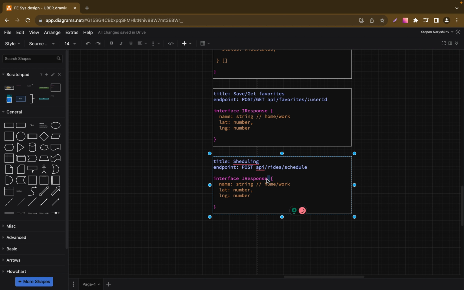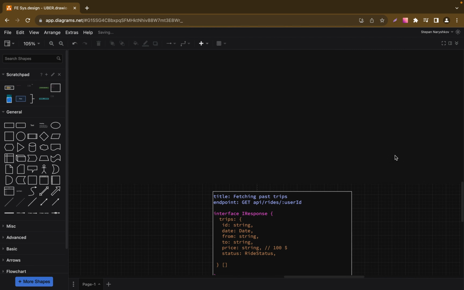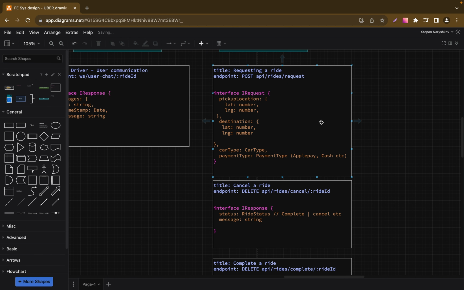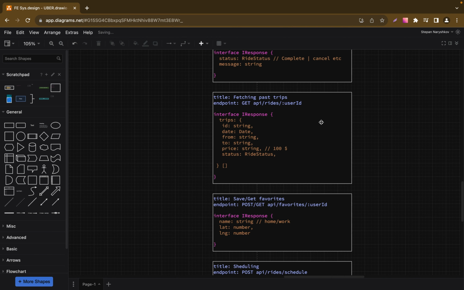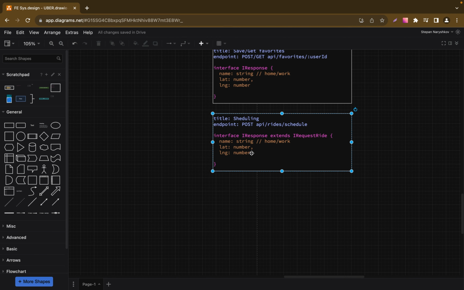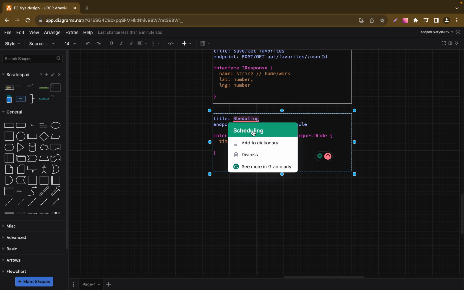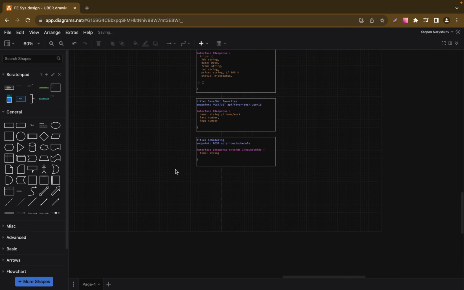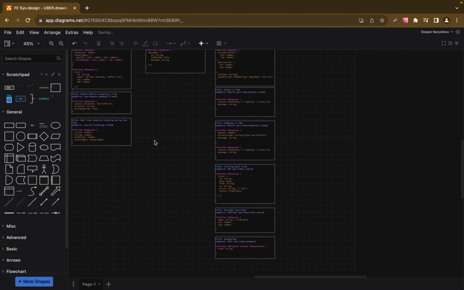In the interface, we extend from IRequestRide and we will just add one field, time, specifies when the user wants the ride. IRequestRide interface is the interface from our first endpoint. And here we just delete the old data and add our time, which will be string. That's all our endpoints and API part is ready. As you can see, we added a lot of API requests and we already did good job.